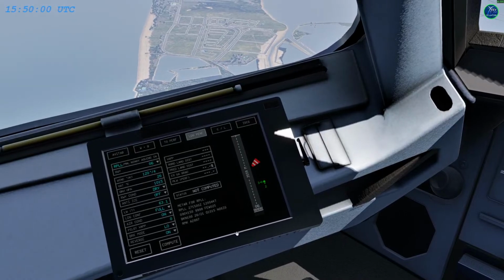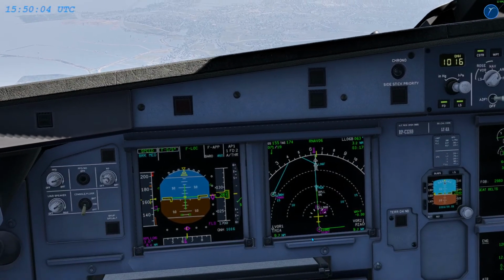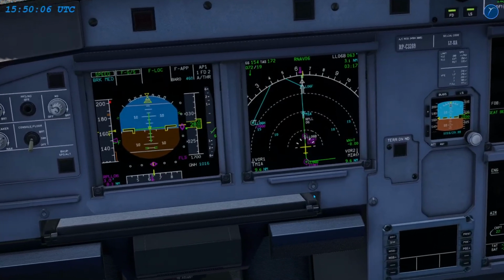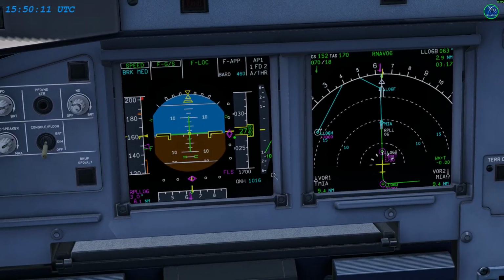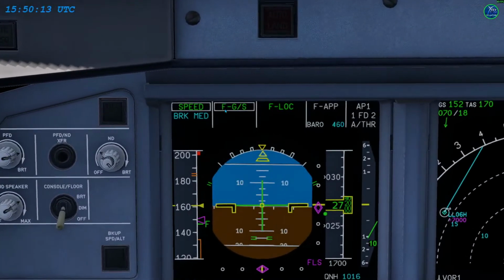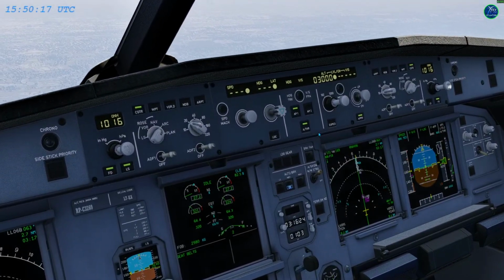Hold on, the QNH. I believe the QNH is 1015. Glideslope star. Even though this is 1015. Sorry, the glideslope wasn't set. So once you see F-GLIDESLOPE star, F-GLIDESLOPE, you're going to set the missed approach to 6,000, just like your ILS.